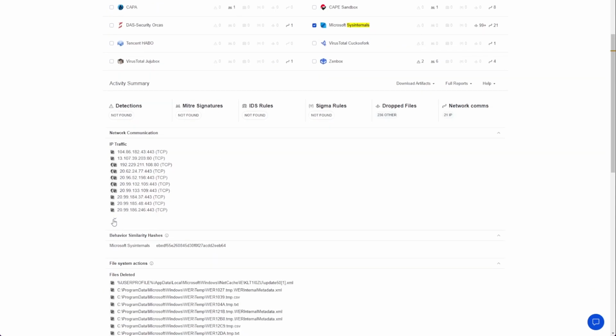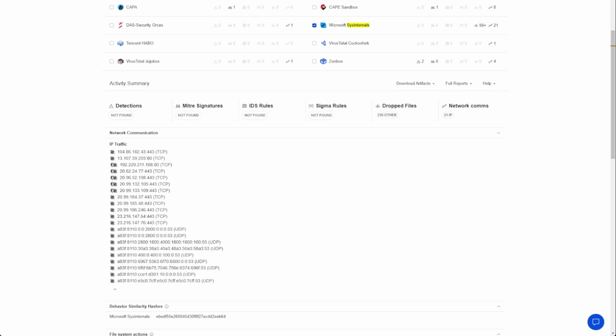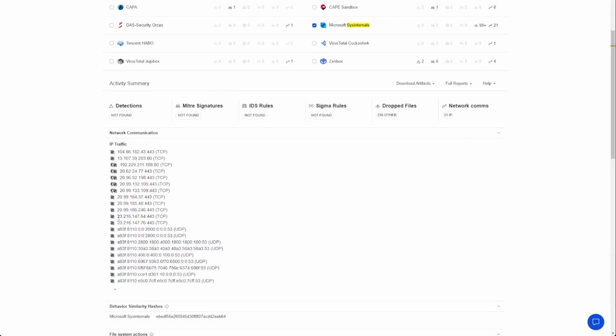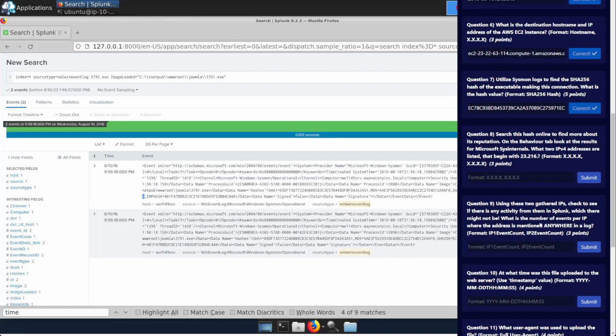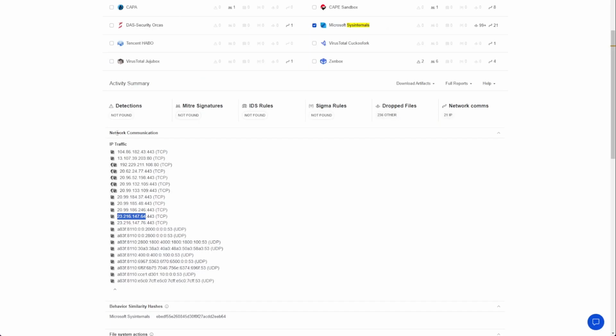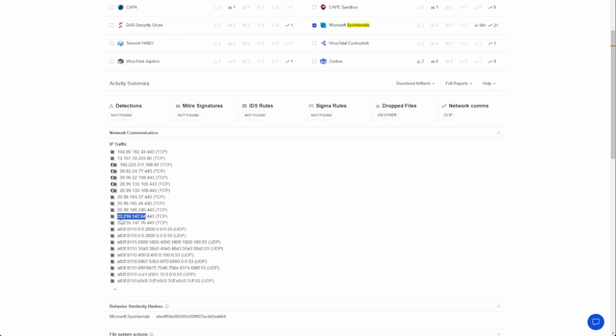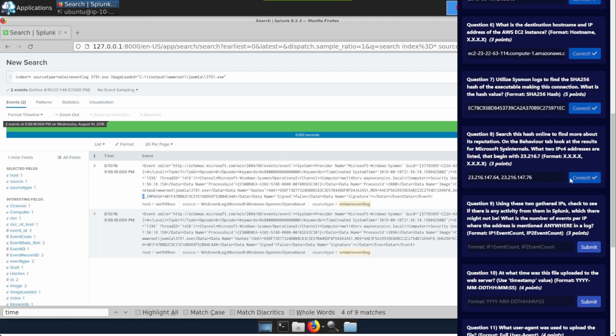So we can see IP traffic. Now remember, we were looking for IPs that begin with 23.216. We can see here we got two that begin with this. We've got the port of 443. So let's just double check if it wants the port or not. Nope, just the IPs. So we'll copy this. We'll paste that. Does it in specific order? No, cool. So we'll just grab that one, and then we'll grab the second one here. And that is that question answered.